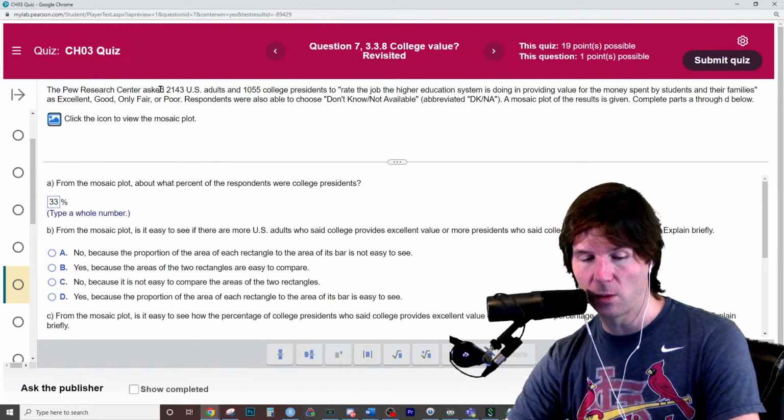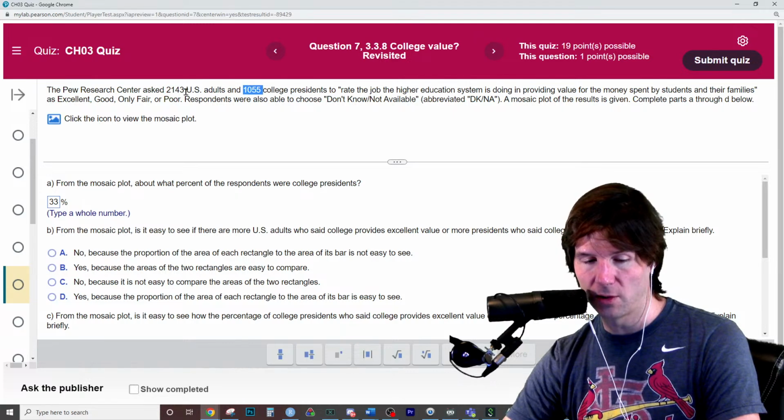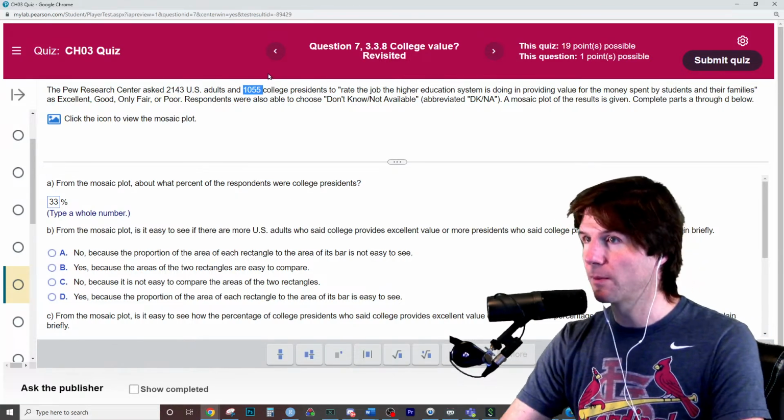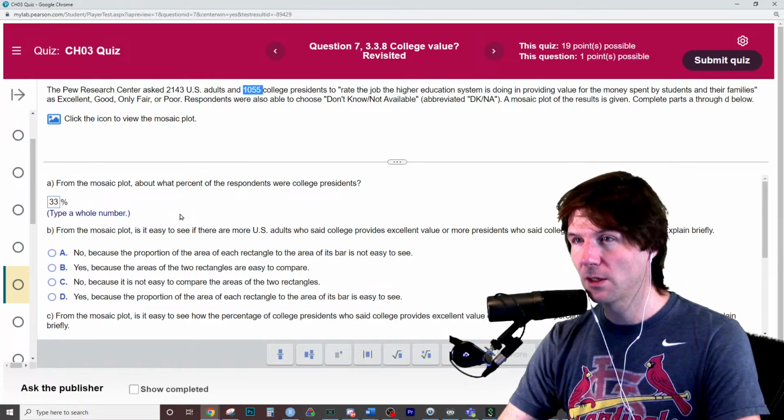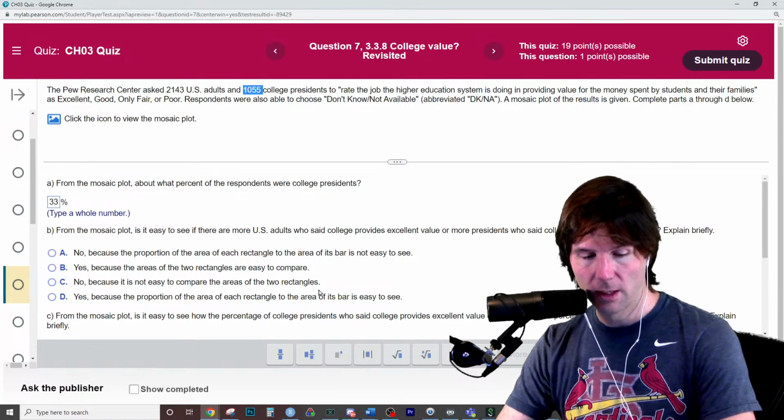Oh, and look, you could have figured out the 1/3 right there because the numbers are right there. That is the marginal. So you didn't have to look at it. You can figure out 1/3. So what does it want from the mosaic plot? Okay, but you can use this right here.